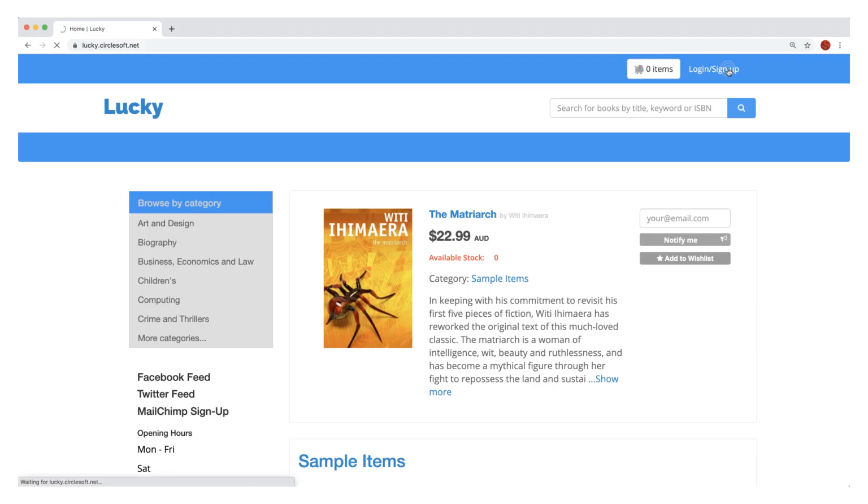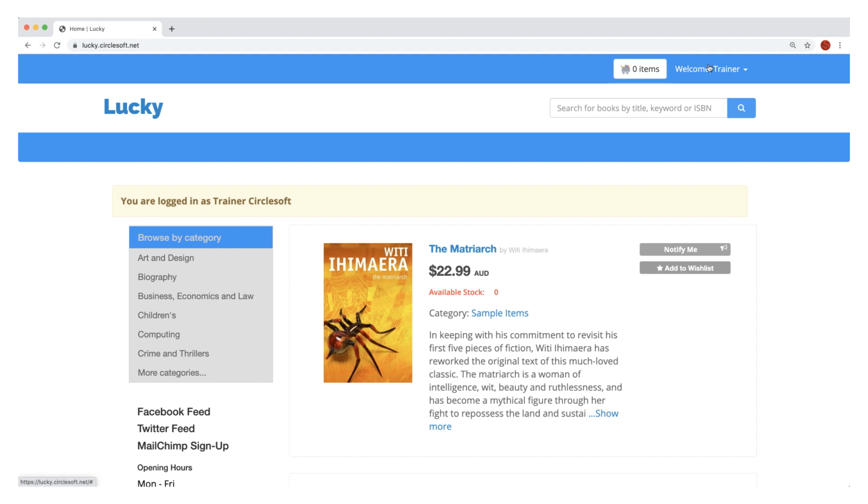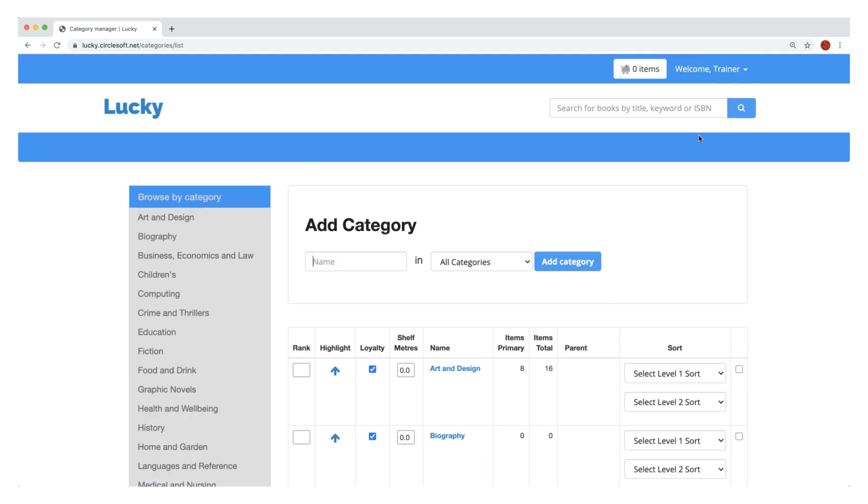To access your category manager, firstly, go to your site and log in. Once logged in, click on the welcome and down arrow at the top right to bring up the category manager option. Click on that. Once inside the category manager, you'll see all your categories on the left-hand side.